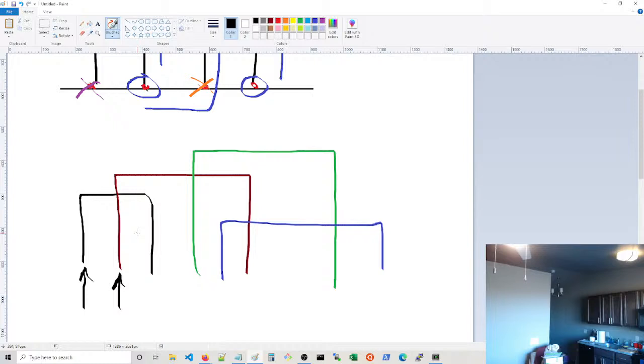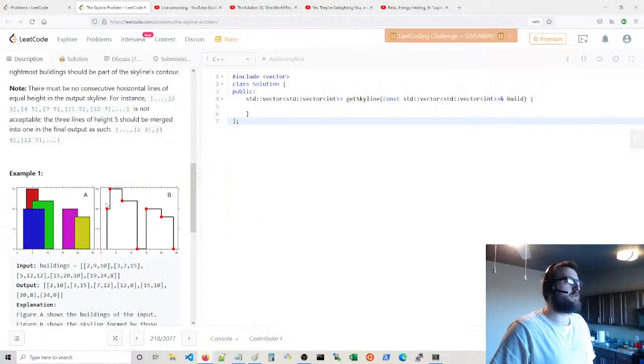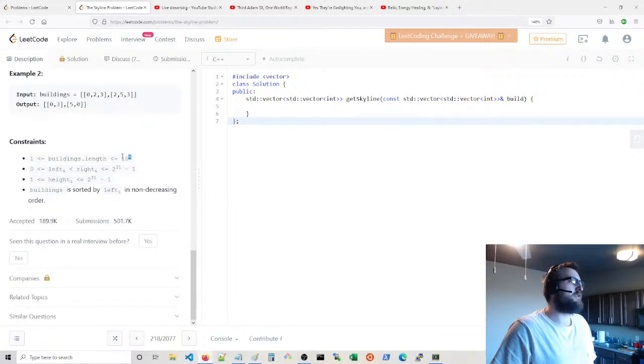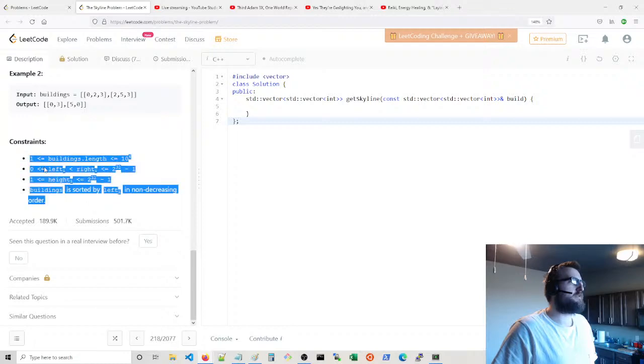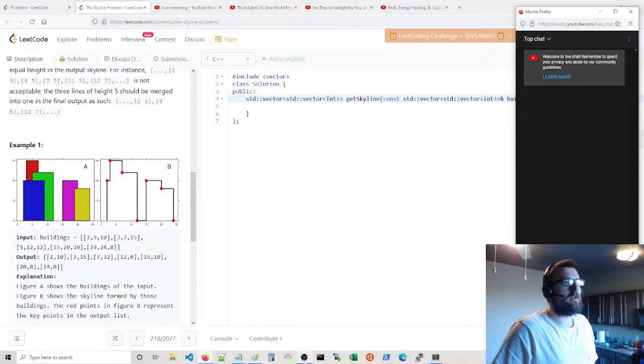And we don't need to do this in linear time. This could be n log n time. That's fine too. What are the constraints on this problem, by the way? I think n log n is fine. It's probably what we'll end up using. 10 to the 4th. Okay. Not that many buildings. Buildings is sorted by left I in non-decreasing order. So it starts off sorted. So we don't necessarily need to use sorting, but I think it's a little bit easier if we sort things.